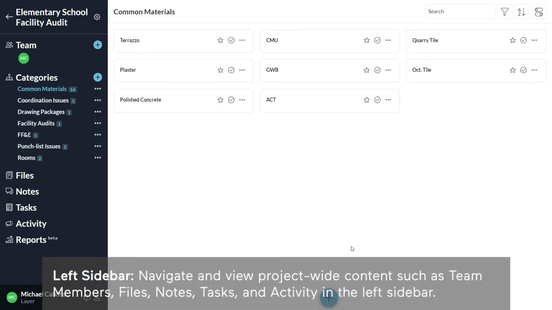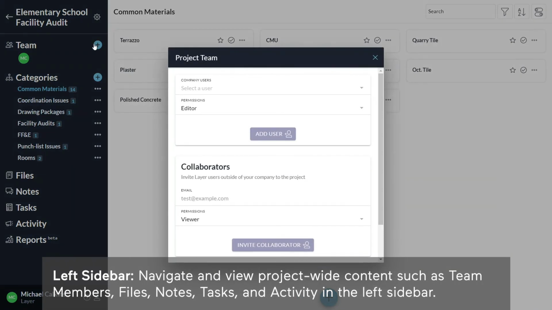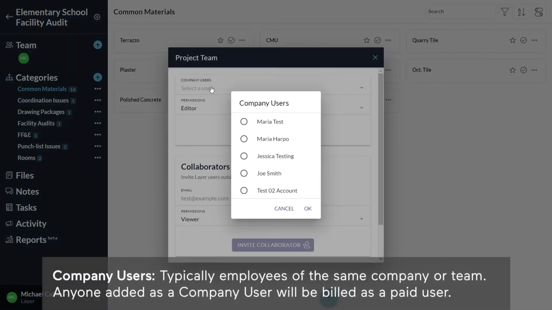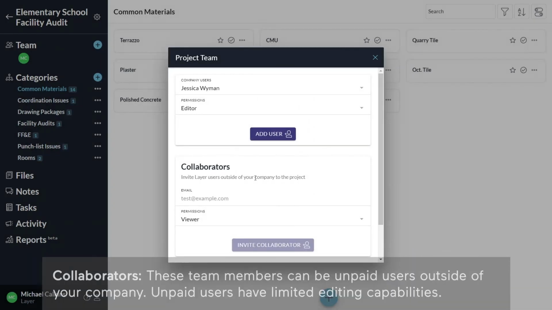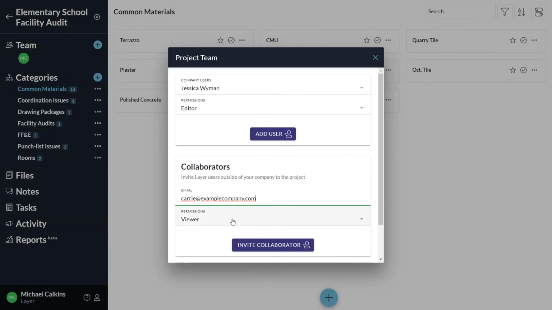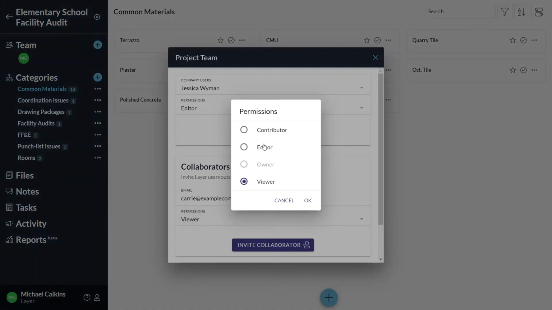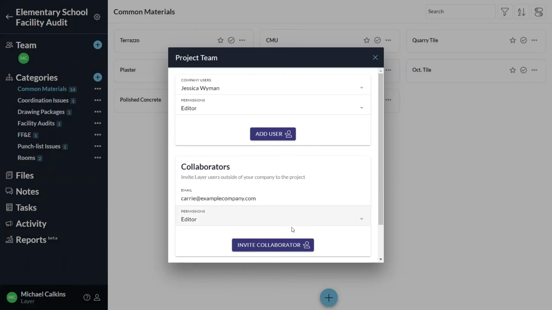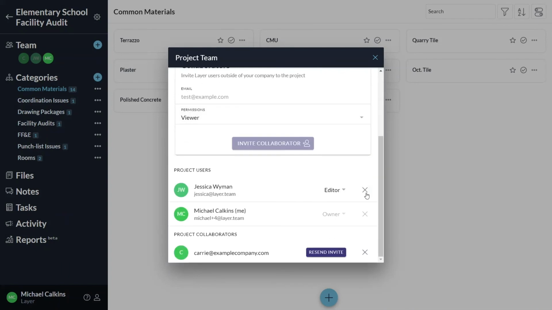Invite other team members by clicking the plus sign beside Team. Company users are part of your Layer account. Collaborators are users outside your Layer account. If these users need to have editing ability in the project, be sure to set the permissions to Contributor or Editor. Users can also be removed from this screen by scrolling to the bottom and clicking the X next to their name.